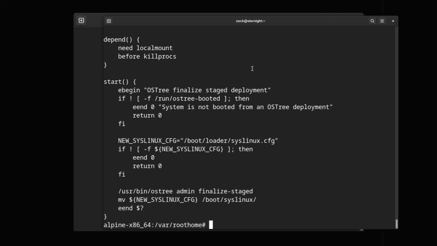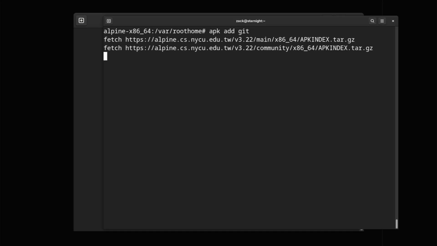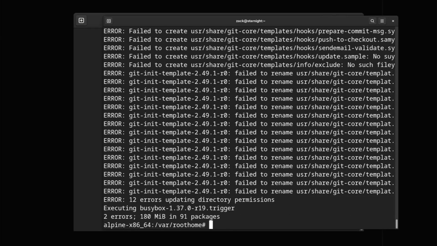Here's a special thing that I want to share. For the OSTree maintained file system, for example, if we want to apk add new packages such as git, you will notice it will fail, which means you cannot modify your file system content. So it avoids some unexpected behavior that could crash your system.